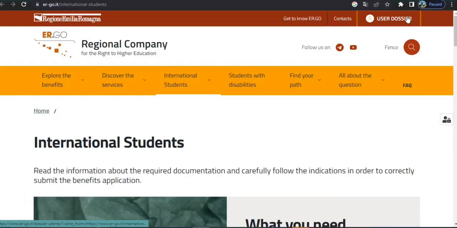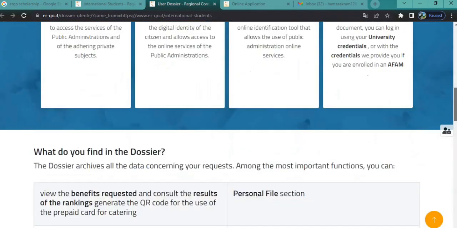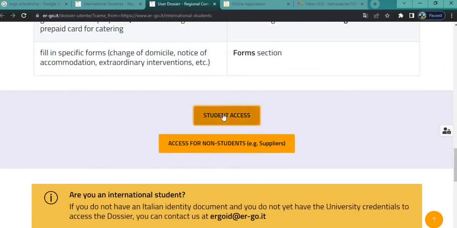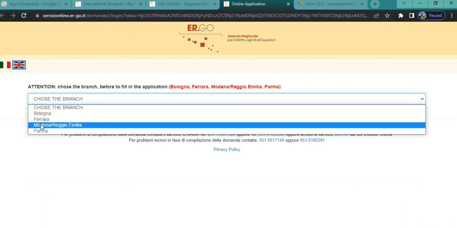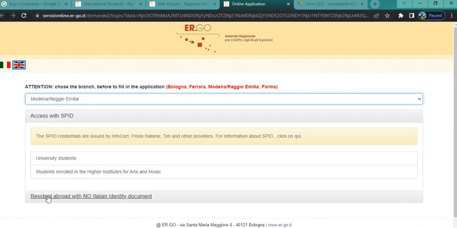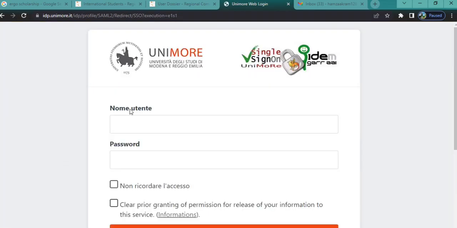Just click on user dossier and scroll down. Click on student access. Here you can see 4 universities in the ERGO regions. First one is Bologna, second is Ferrara, third is Modena, and fourth is Parma. I will choose University of Modena and then click on residence abroad with no Italian identity document. Then click on students with university access credentials. Then you have to log in with your university credentials.